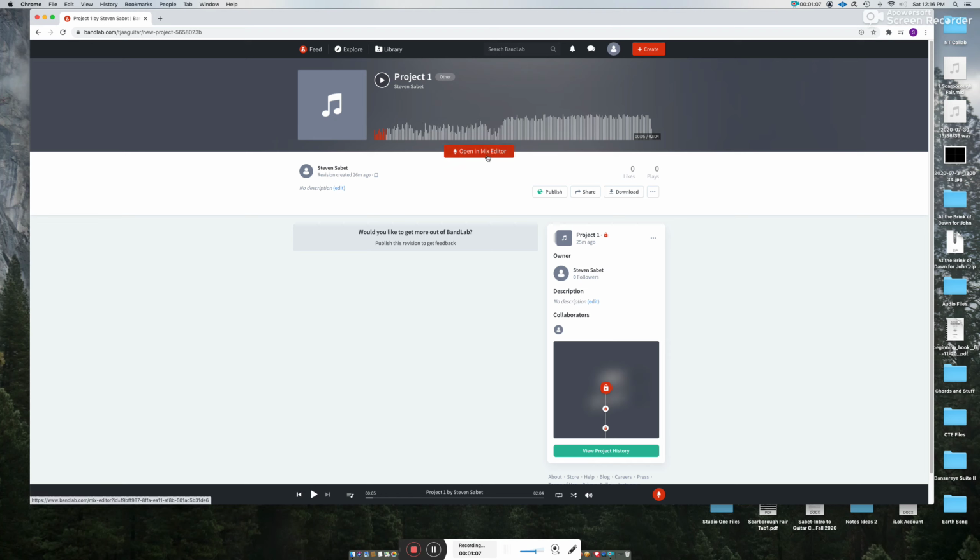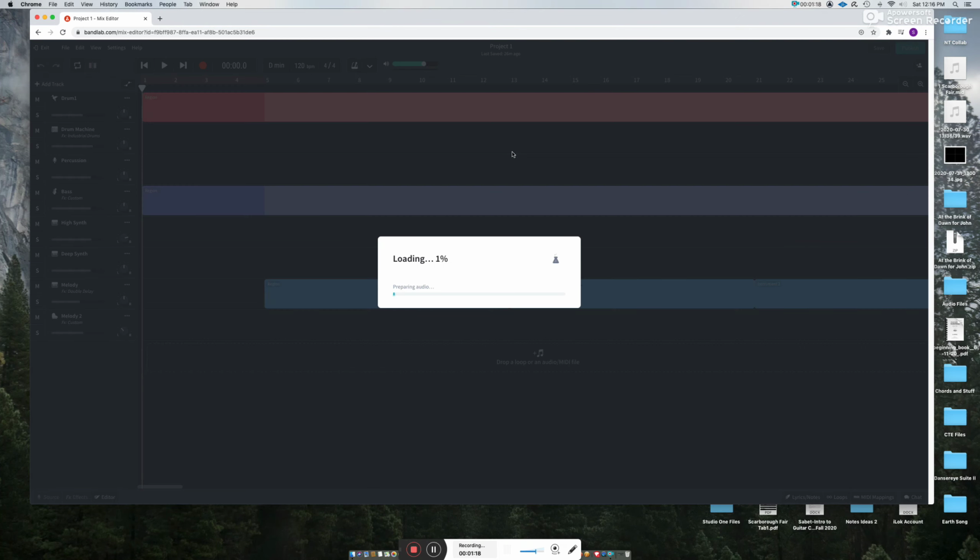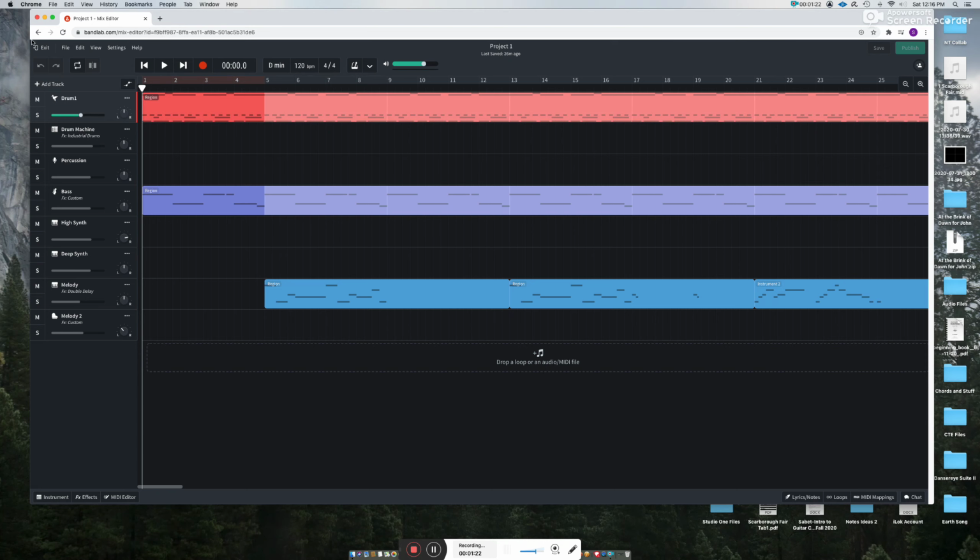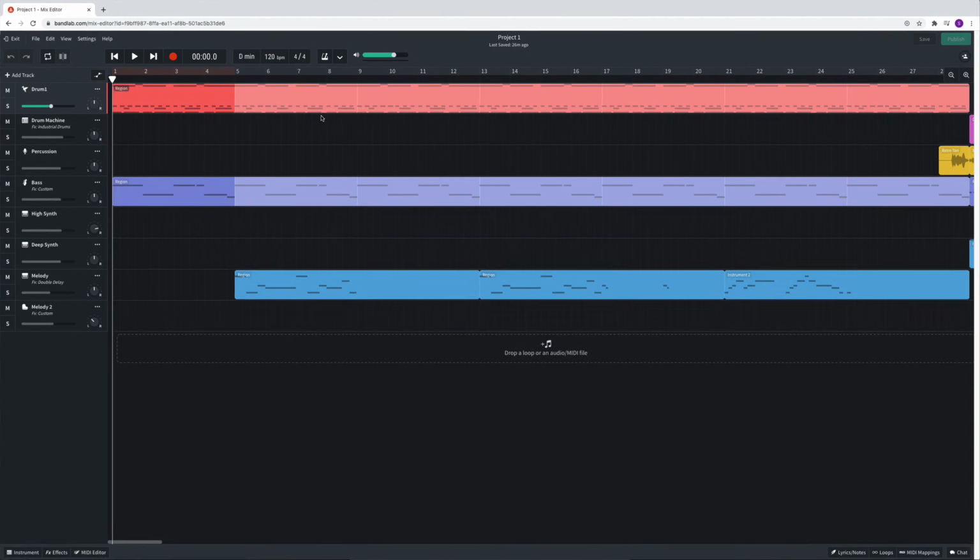But I'm going to open it up in my mix editor because I want to show you how to use the program in a real song that you're working on. So here is a variety of different tracks that's loading up, and I'm going to show you how I created my project. Now, just some parameters here.